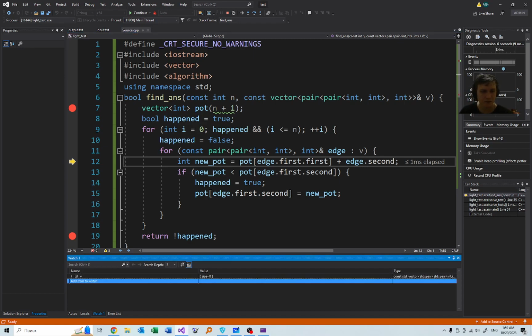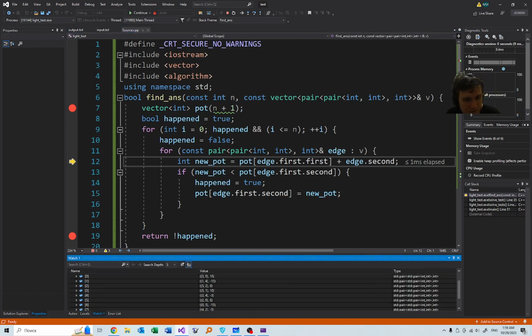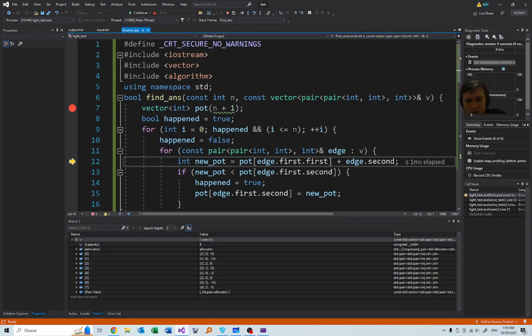What is V? It somehow found a negative cycle. I don't like it very much. But what can I do?